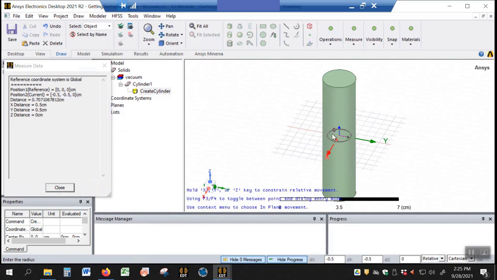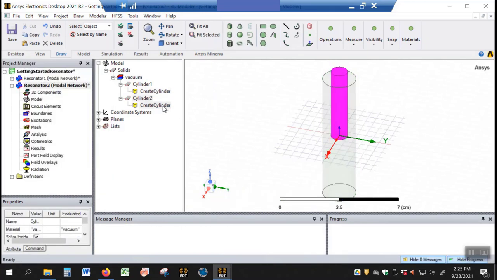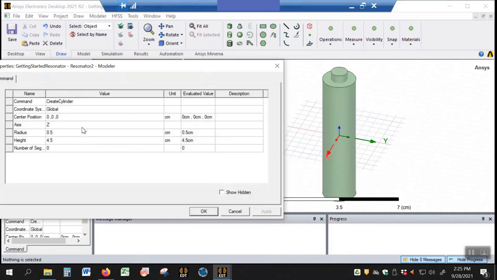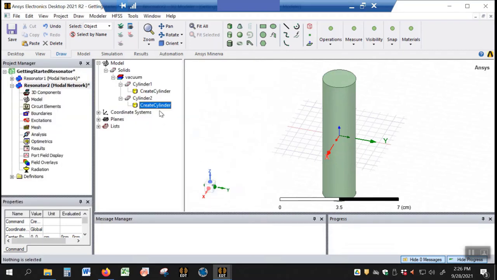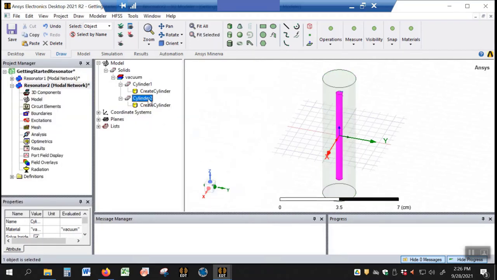Draw the rod the same way, by pulling down Draw or finding it up above. Click on the origin, diameter, and give it a length. They're all wrong, but that's okay. I'll go to Create Cylinder, and I would like the radius to be 2 millimeters. So I have to change that 0.5 to 0.2, and I would like the length to be 6 centimeters. Base of the cylinder should be located at Z equals minus 3. Okay. And if you click on cylinder 2, you'll see it, and you'll see the outline of the housing.